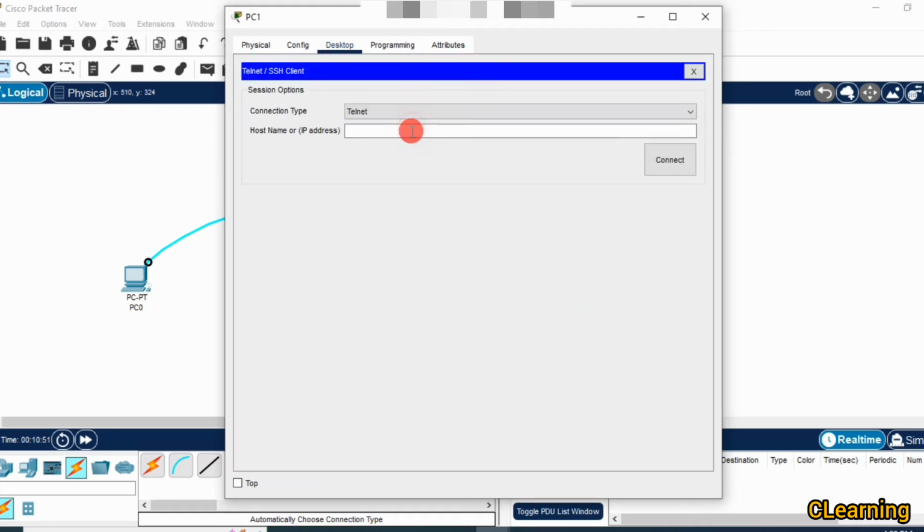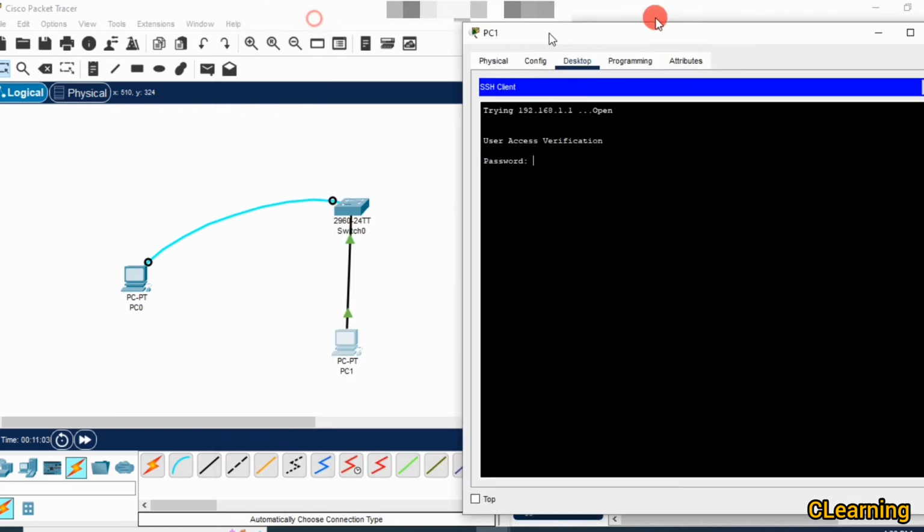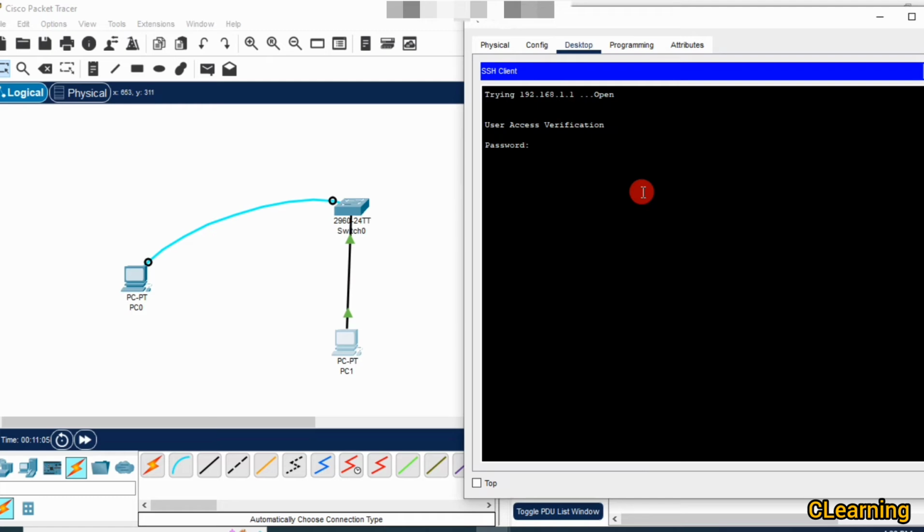So if you select Telnet and give the IP address of the switch, 192.168.1.1, you can connect to the switch from the PC. Now you can see that we are inside the switch through this PC, and the password was Cisco 123. Okay, now we are inside the switch, but this is not allowing us to do the configuration. Why? Because we didn't set the password on this device.